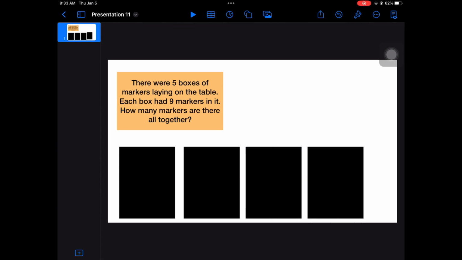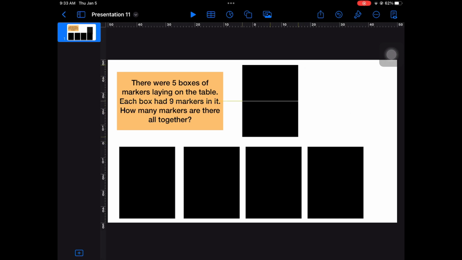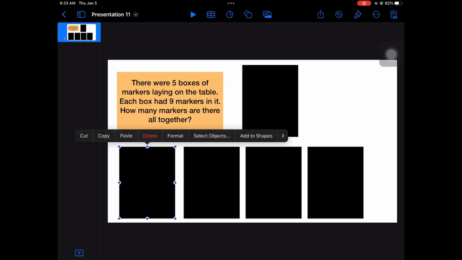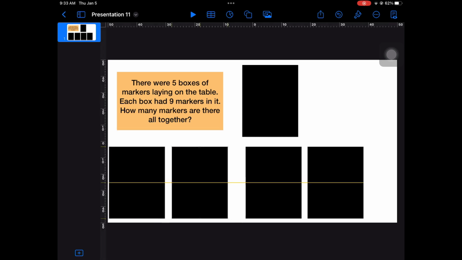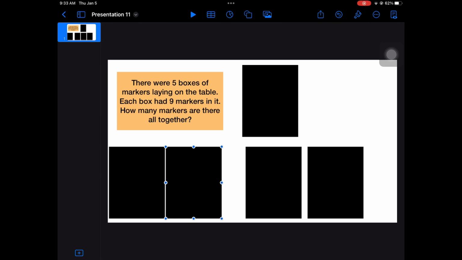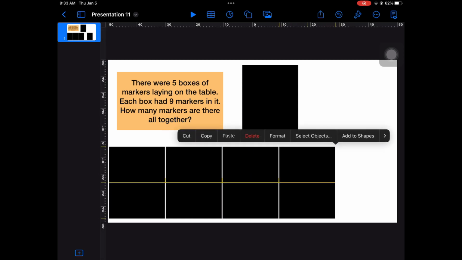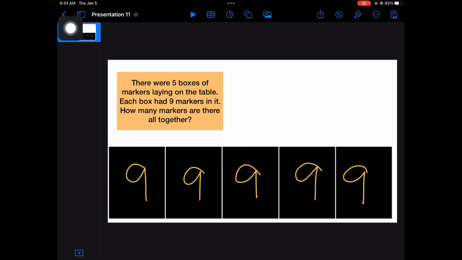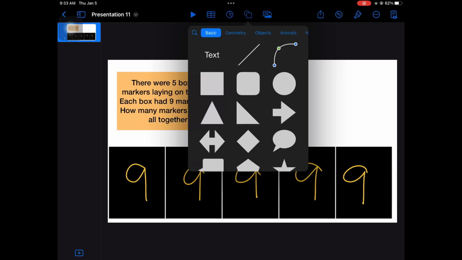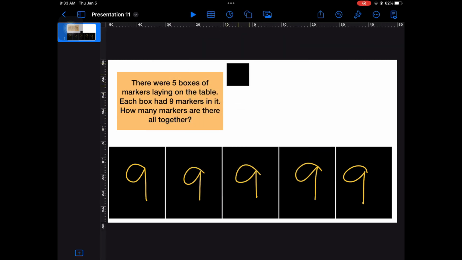I'm just going to leave them black for now, just because my story problem didn't have matching shapes that show up in Keynote. Now, if you use something like animals in your story, there's a ton of animals that show up in Keynote that you can use. Okay, so I have all of my boxes done, my markers, and I'm going to put in a spot for my person to solve the problem.